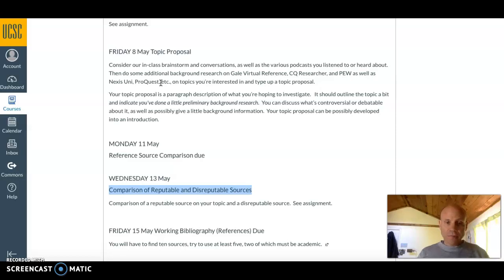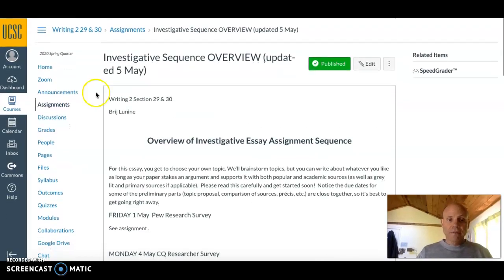All this topic proposal is, is a paragraph telling me what you're going to investigate, but it should show that you've done a bit of additional research, like that video from North Carolina State said, picking a topic is research. So it should outline your topic a little bit, indicate you've done some research, talk about what's controversial or debatable, and possibly give a little background information. Oftentimes, topic proposals can be developed into an introduction. So that's it.